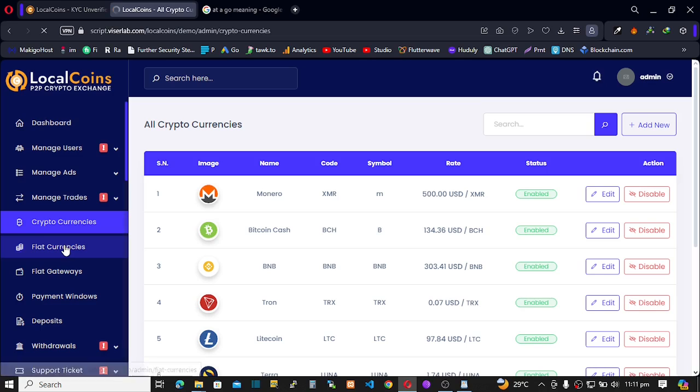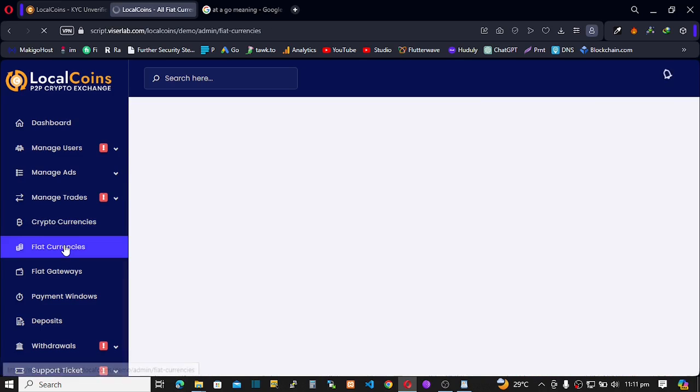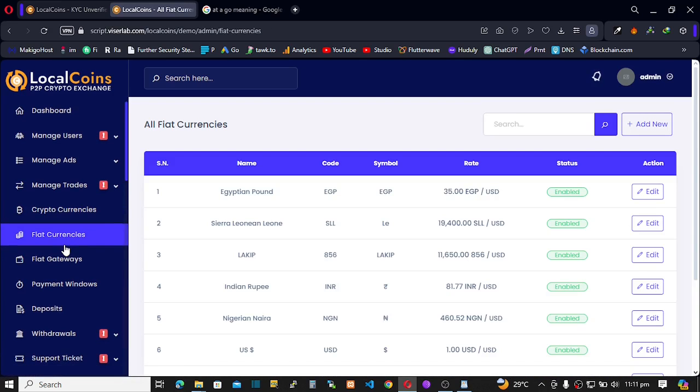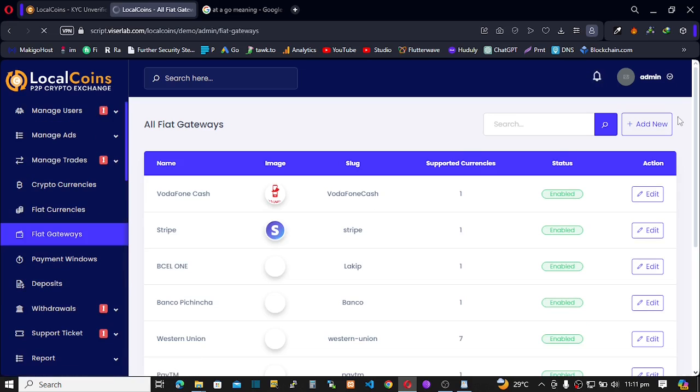And we have your fiat currency. These are your USD, the Nigerian Naira, the Ghana cedis, the Euro, and what have you. This is where you set those things. All right, and then we have your gateway. I also will show you how you can set up manual gateways here. After that, we have payment window.